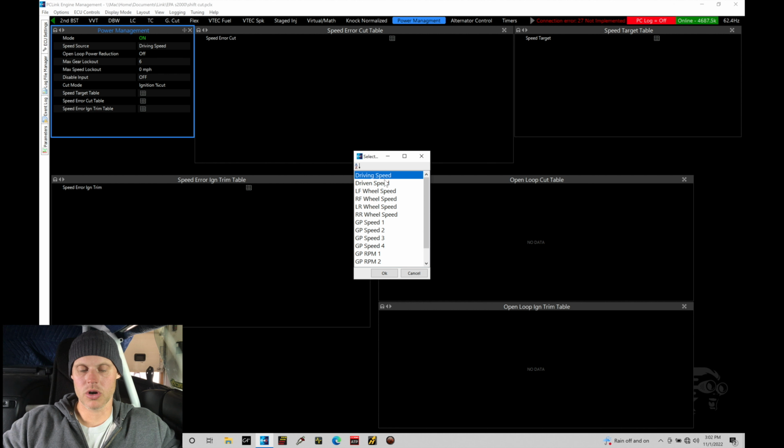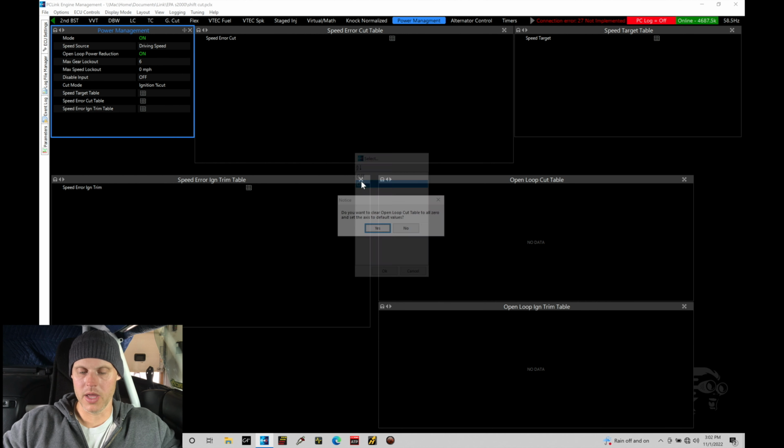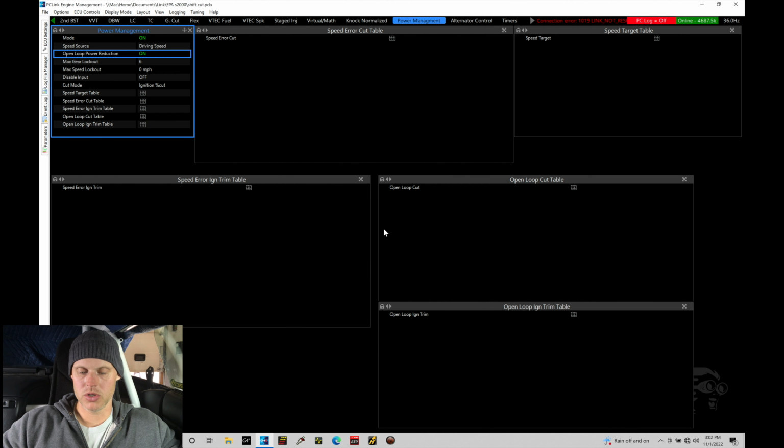We usually choose our driving speed, but you can choose any of your options in here. I'll just keep it on driving speed. We're actually not going to use that, and I'll talk about that here in a minute. Open loop power reduction, we are going to turn this on, and this is actually what we're going to use to set up all of our control here for this vehicle.